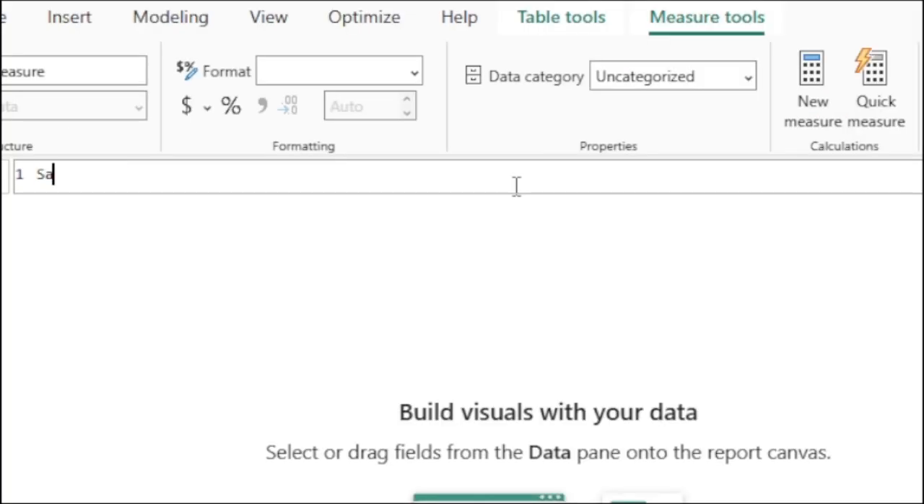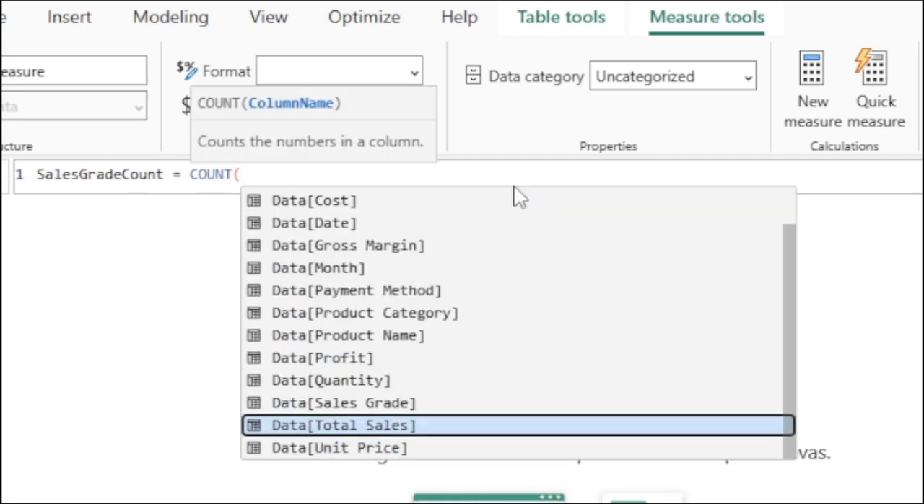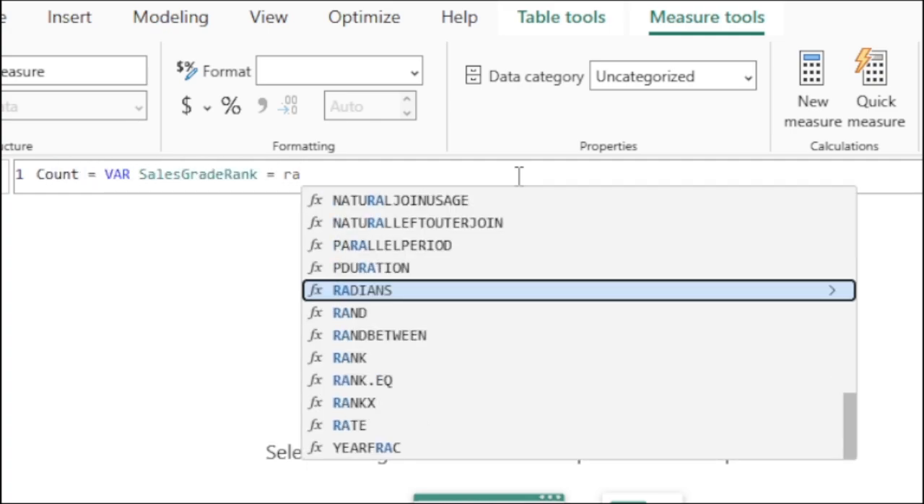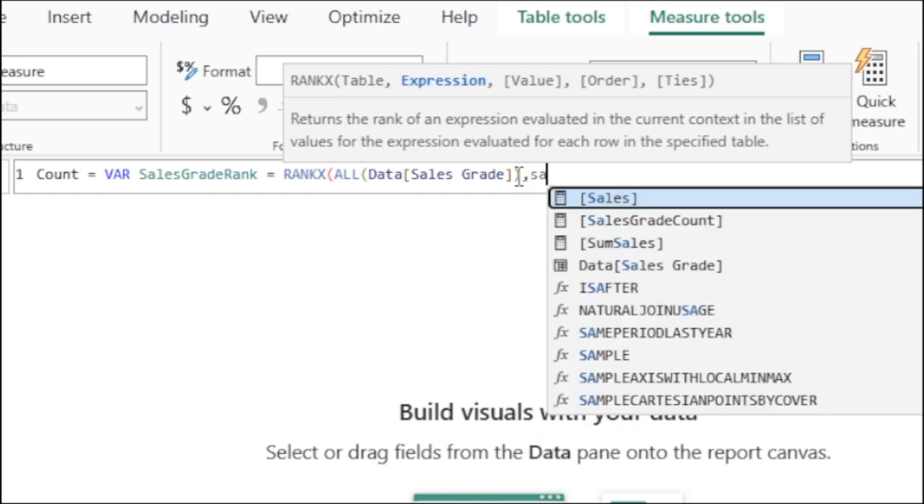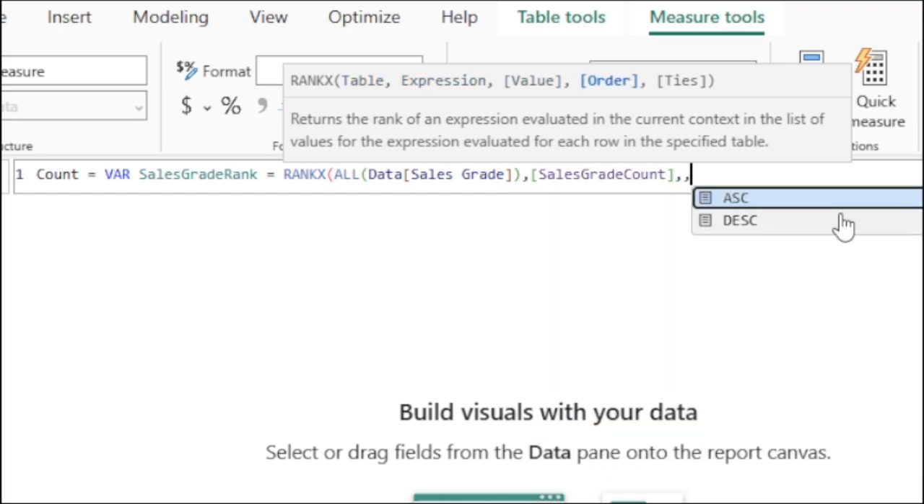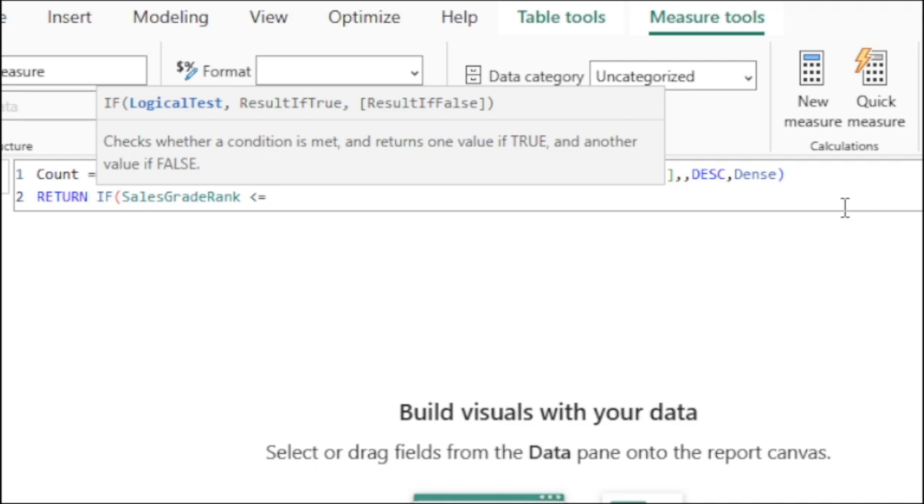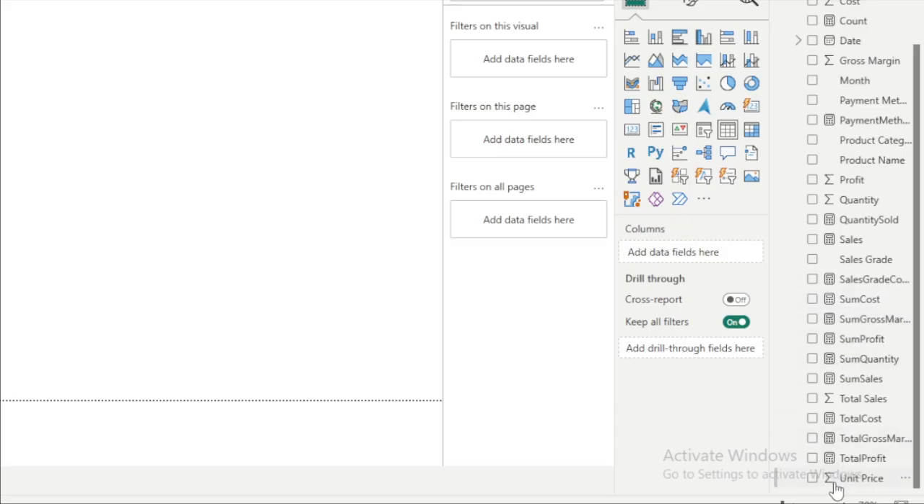Finally, to find the most repeated grade, use COUNT again. Create Grade Count equal to COUNT of Sales Grade. Then create a measure Count equal to VAR Grade Rank equal to RANKX over ALL of Sales Grade, using Grade Count as the expression and ordering descending with dense ties. Return IF Grade Rank less than or equal to 1 then Grade Count. Add Sales Grade and Count to a table visual.